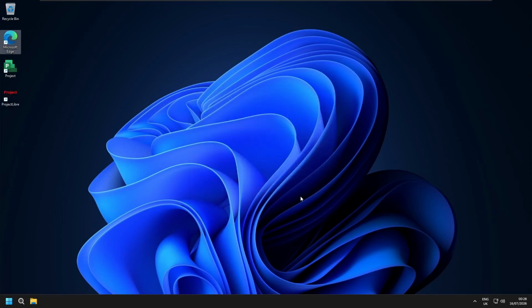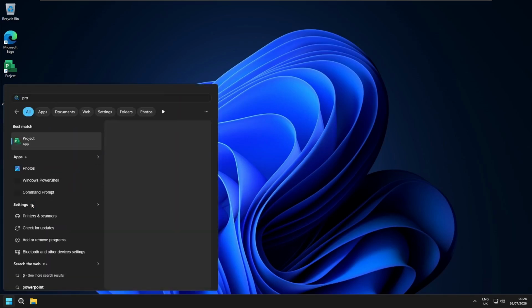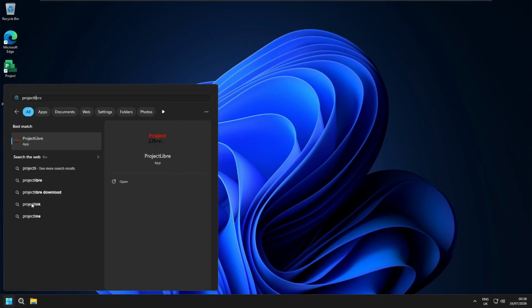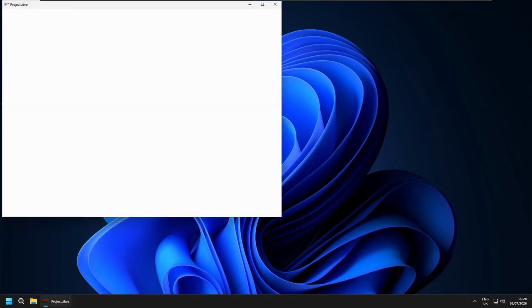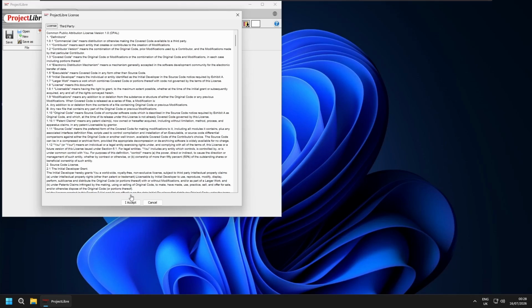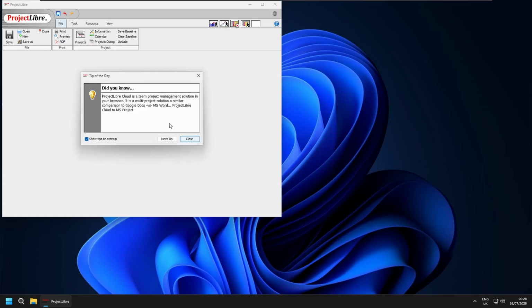Now that it's finished, we'll see it's made a new desktop icon for us, but if not, just go to Start and then search for ProjectLibre. And it'll show up there. Once you open it, it will be a rather familiar user interface if you've used Microsoft Project before. First time you start it up, it'll just present you with the license. I'm just going to hit I accept, and I will not register it.